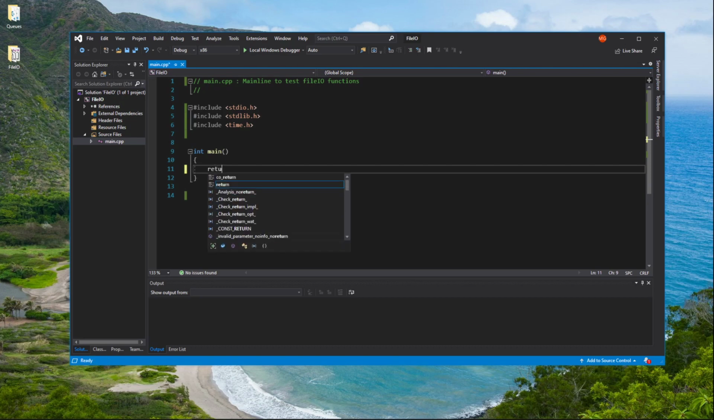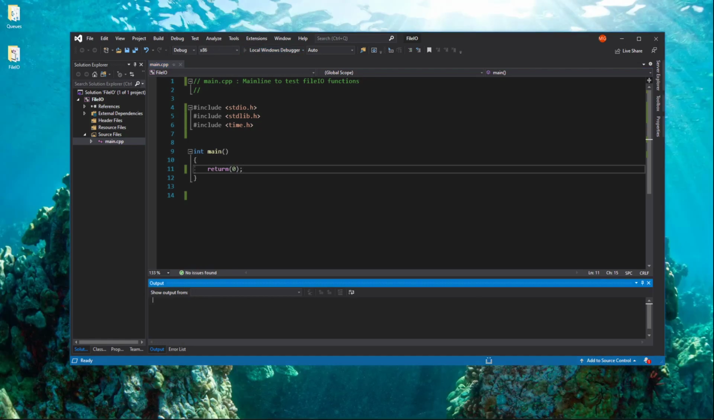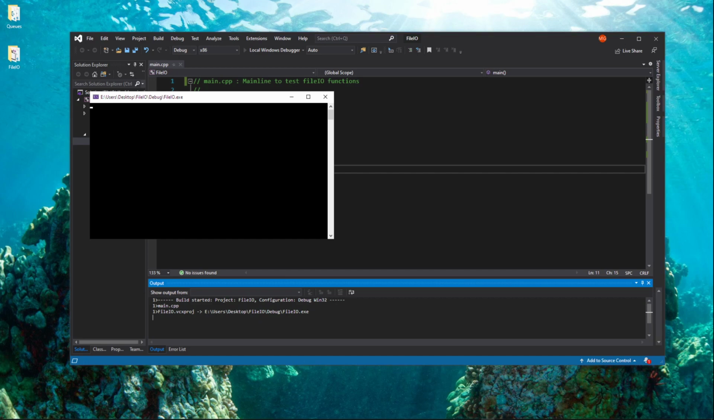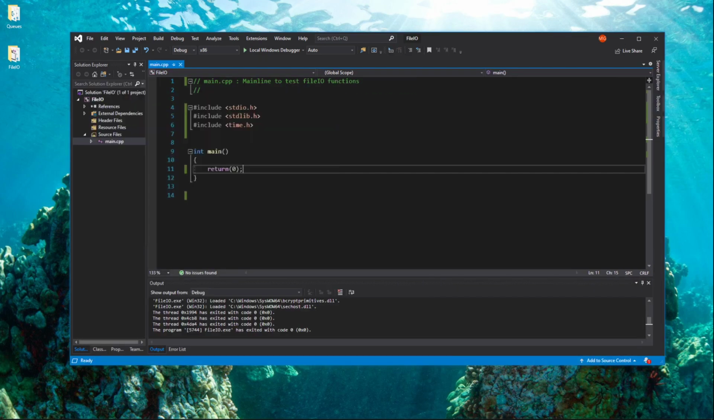Let's go return 0. Okay, Control S. Let's just try running this and make sure there's no issue. Okay, no issue. All right. So time, and we also, okay, so what are we going to do?